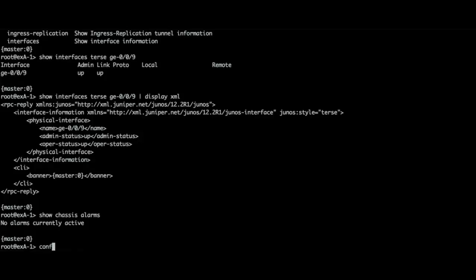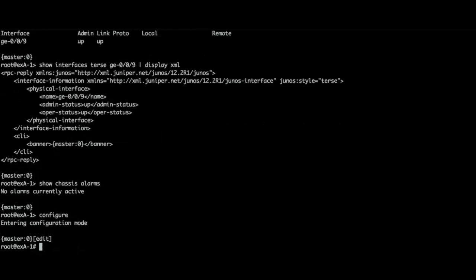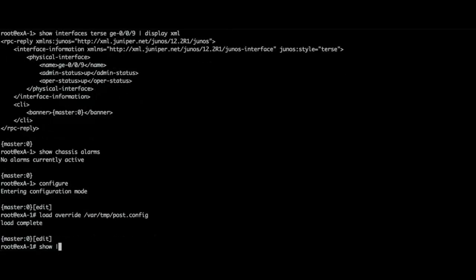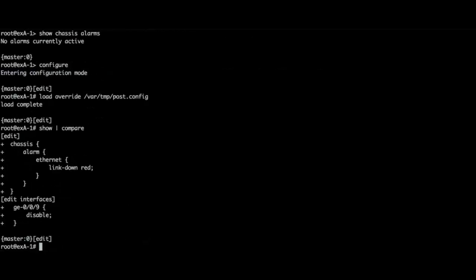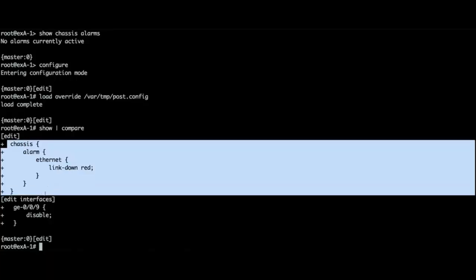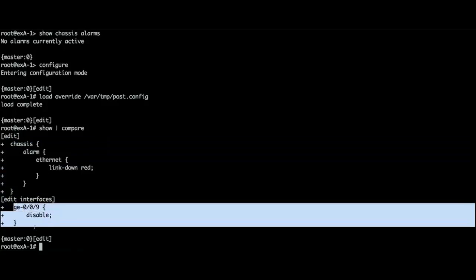So let's go to the configure mode, and then I'm going to load a configuration file, which I'll show you the difference. Post.config. I'm going to do a show compare to see what I'm changing. So I'm adding this section to the configuration to add some chassis alarm triggers if there's an Ethernet link down red. And I'm also disabling the GE009 manually.